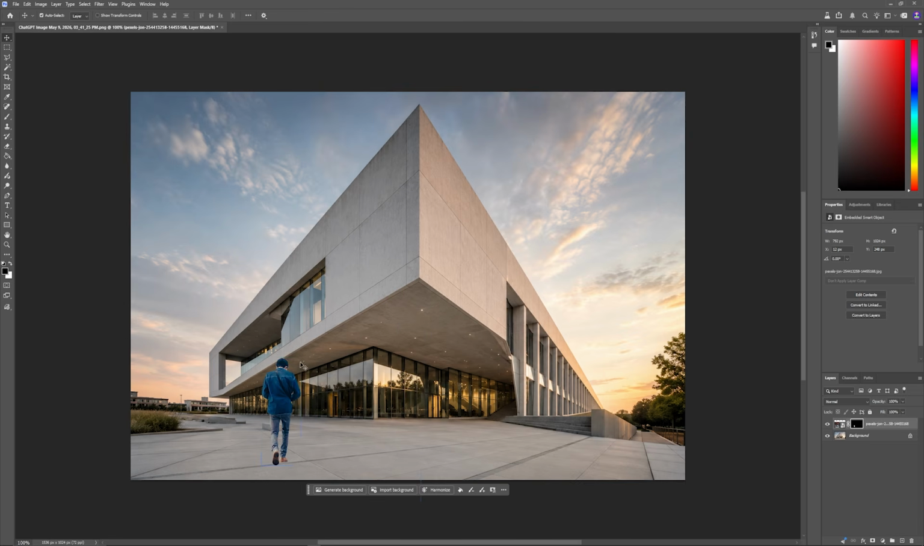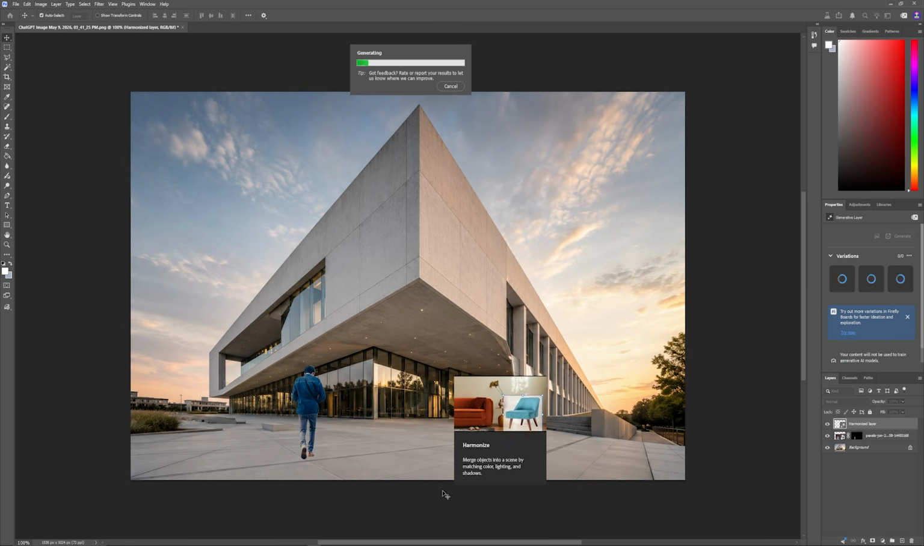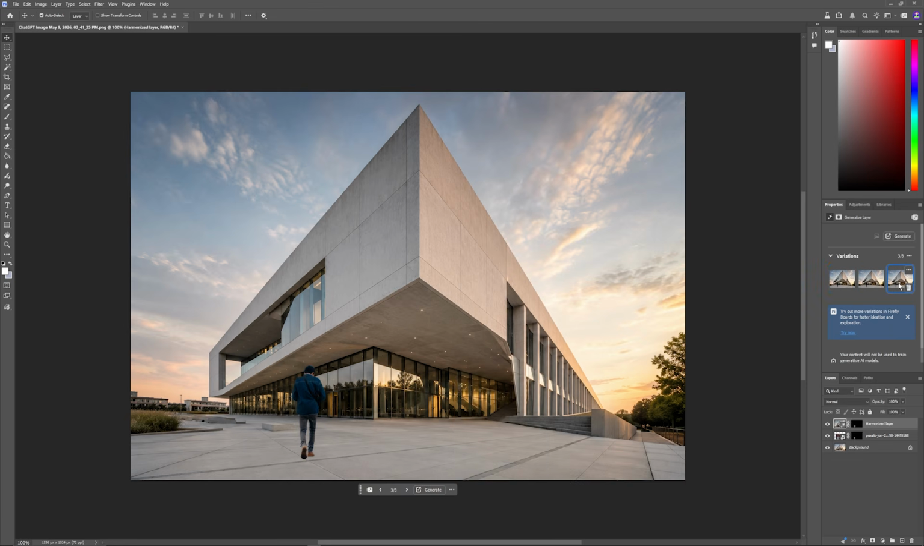Here, I'll remove the background of this cutout of a person, select the layer, and hit Harmonize in the contextual taskbar. 5 credits later, it's given me 3 different options. It knows that the lighting is fairly soft, the direction of the shadows, and it blended the subject pretty well so that it belongs in this photo, which I think is pretty amazing.